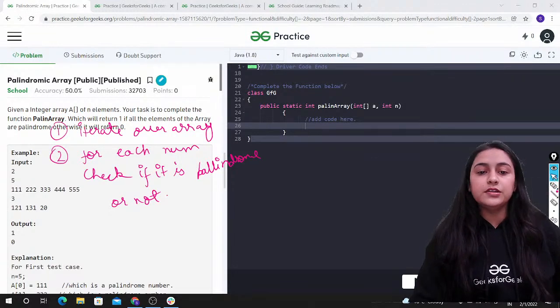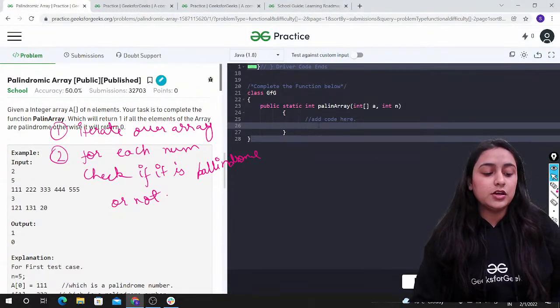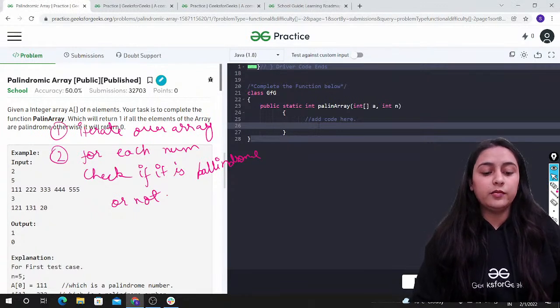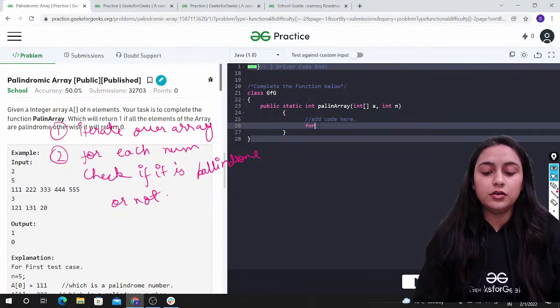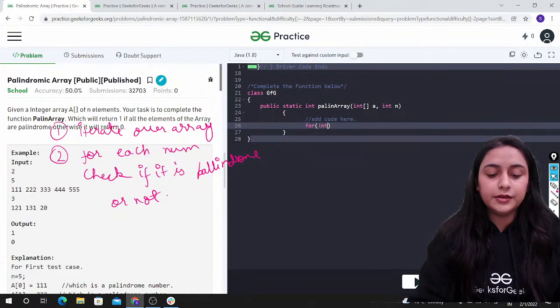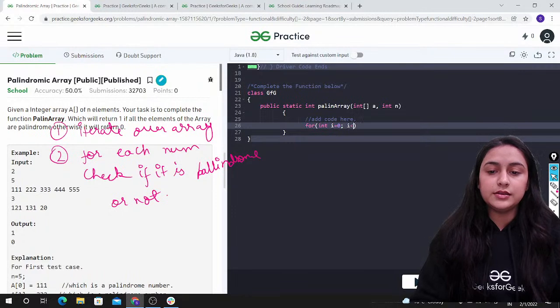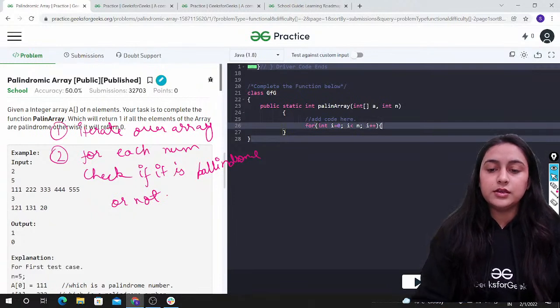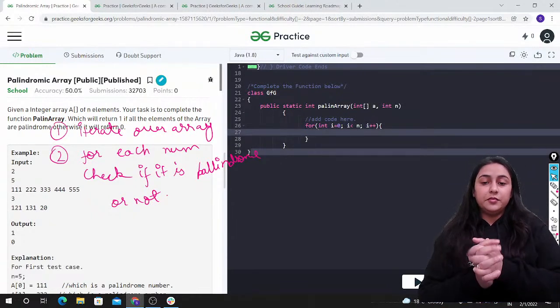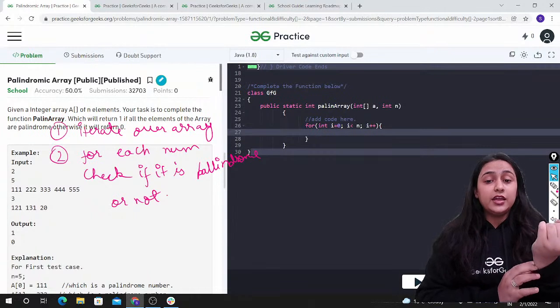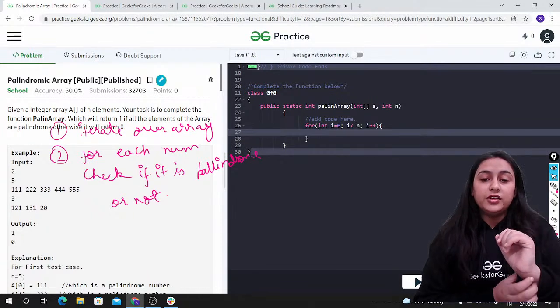So what I'm going to do is iterate over the array. For iterating I'll be using a for loop: for int i equals 0, i less than n, where n is basically the size, and i plus plus. Inside this, for each and every element, I'm going to check if it is a palindromic number or not.